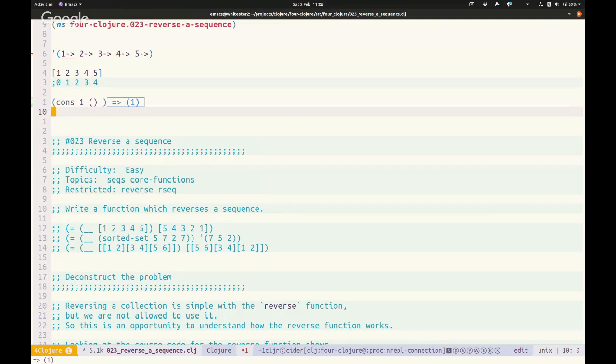So that creates a list of 1. If there was already some values in there, then if we got 2, then this is going to produce a different result.